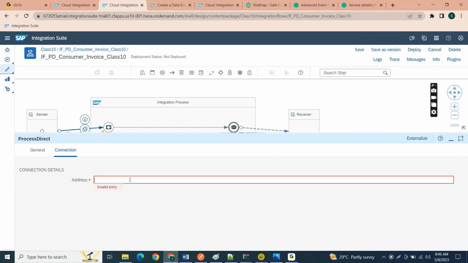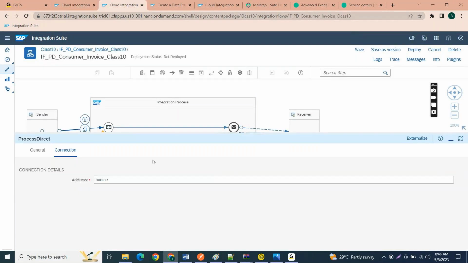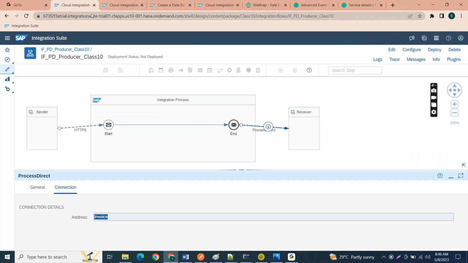So only if these two match, it will call. That means this integration flow will call this integration flow whenever these two values are matching. Got it? Whenever these two values are matching. Otherwise, whenever the data triggers from the sender, it will show "no consumer is configured for this value", and we will get an error.